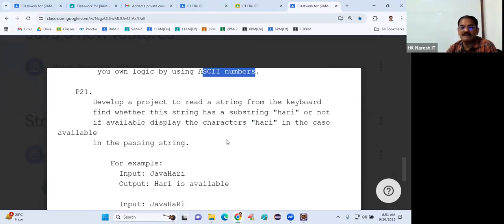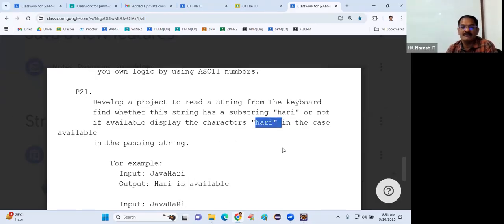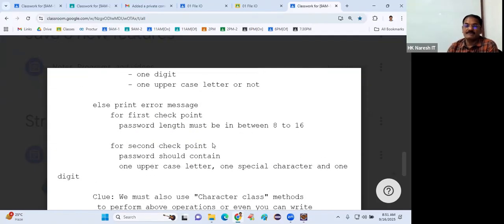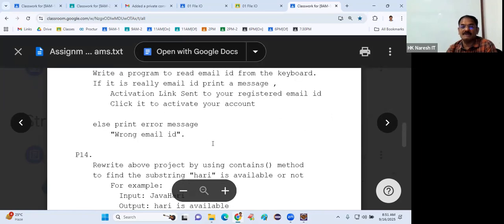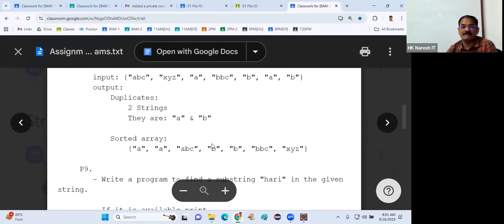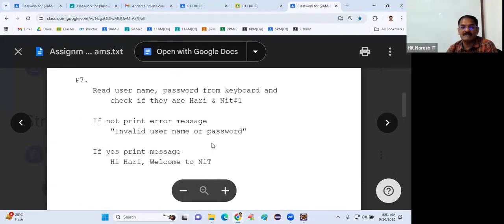Develop a project to read a string from the keyboard. Find whether this string has a substring Hari or not. If available, display the characters Hari in the case available in the passed string. For example, Java Hari Krishna. Tell me, we already developed that program by using the contains method. If available, print Hari available; if not, print Hari is not available. Somewhere we have checked that one.